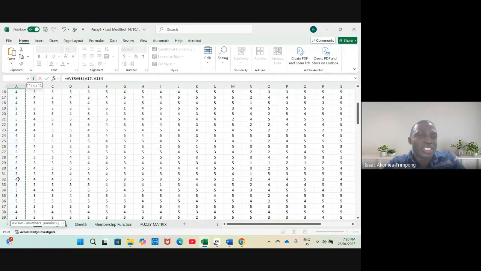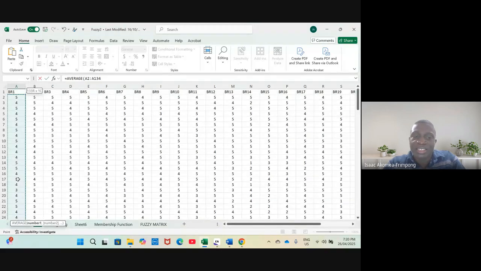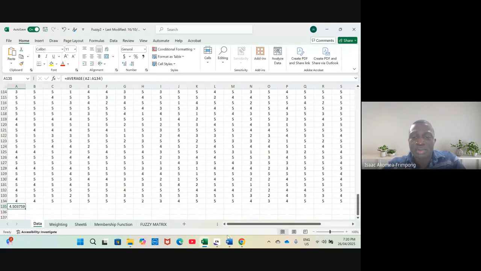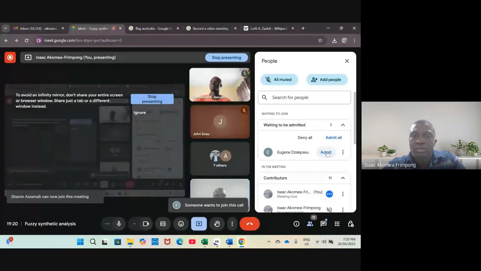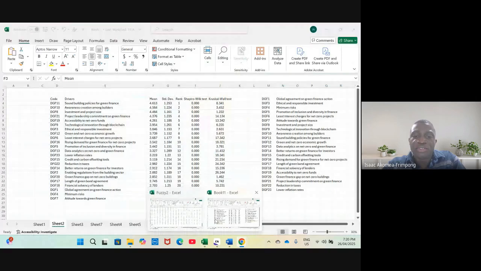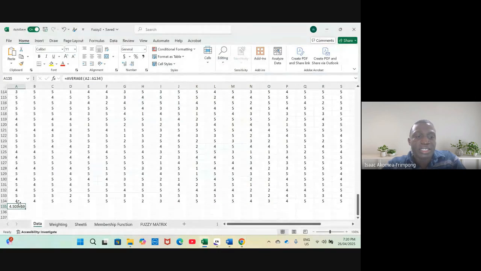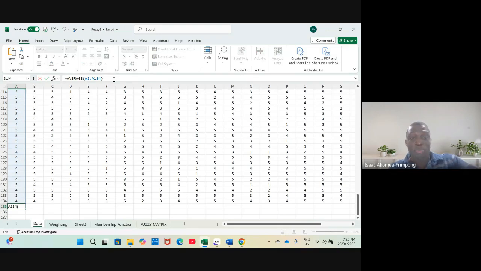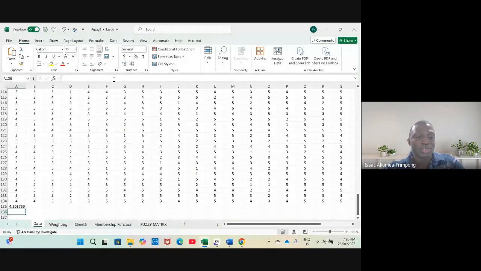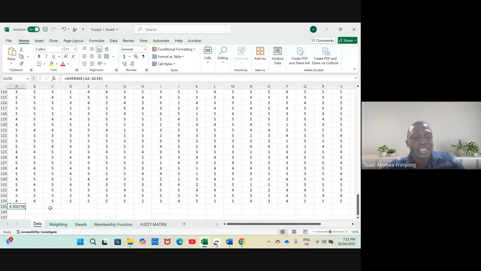everything, all the 133 responses, and then you get your mean. Okay, so average, you bring in the average, and then you highlight everything, all the responses under that statement or that variable, and then when you press on the equal sign and enter, you get the average.